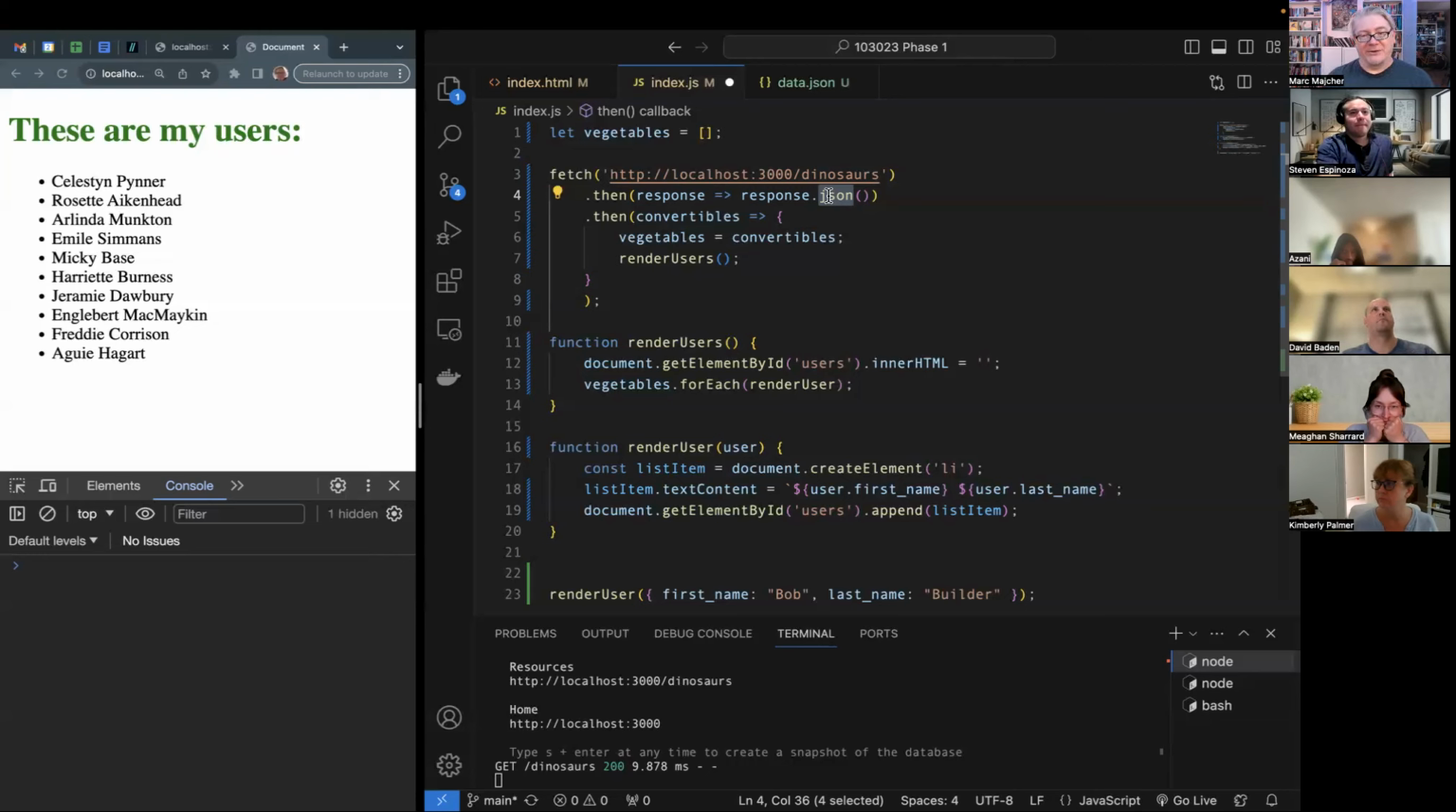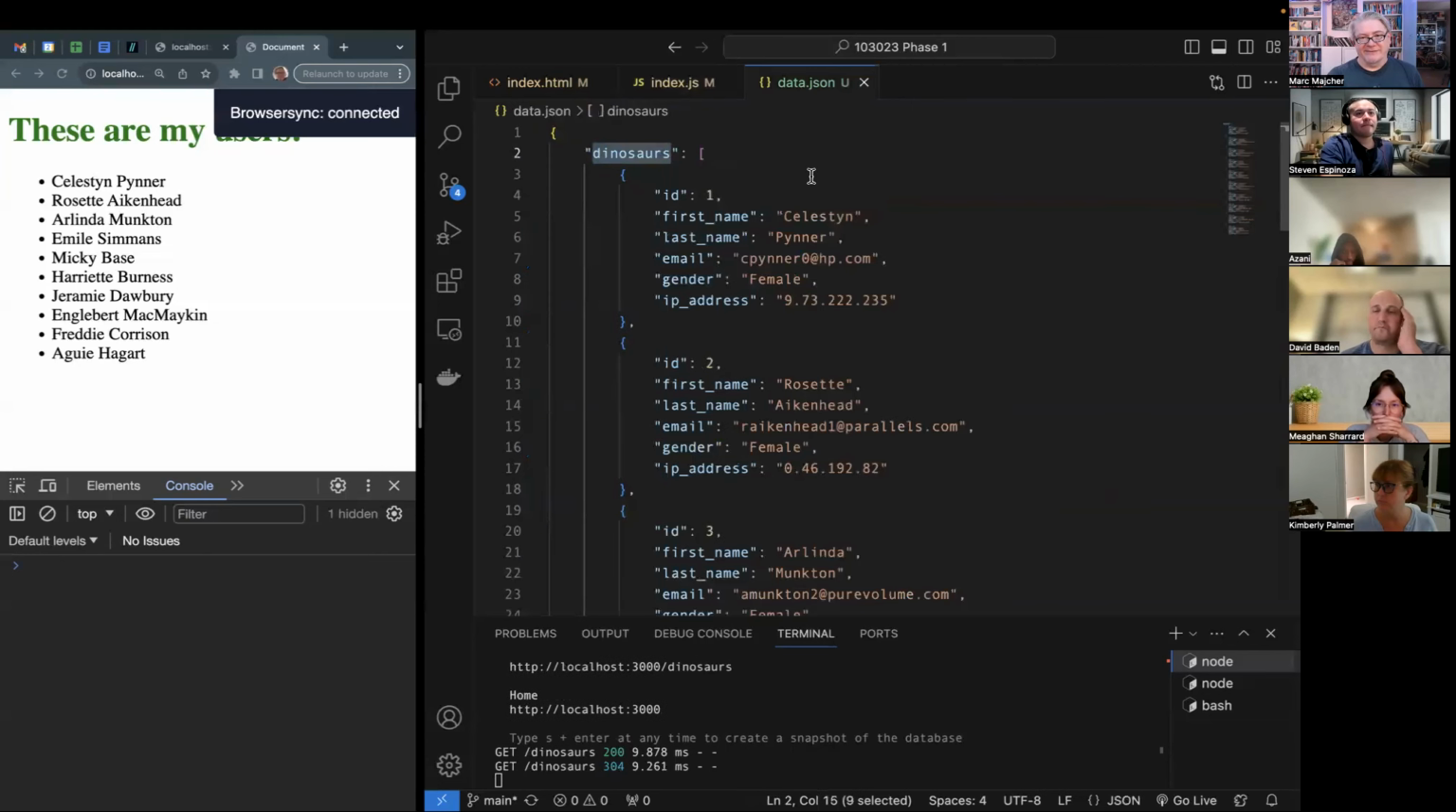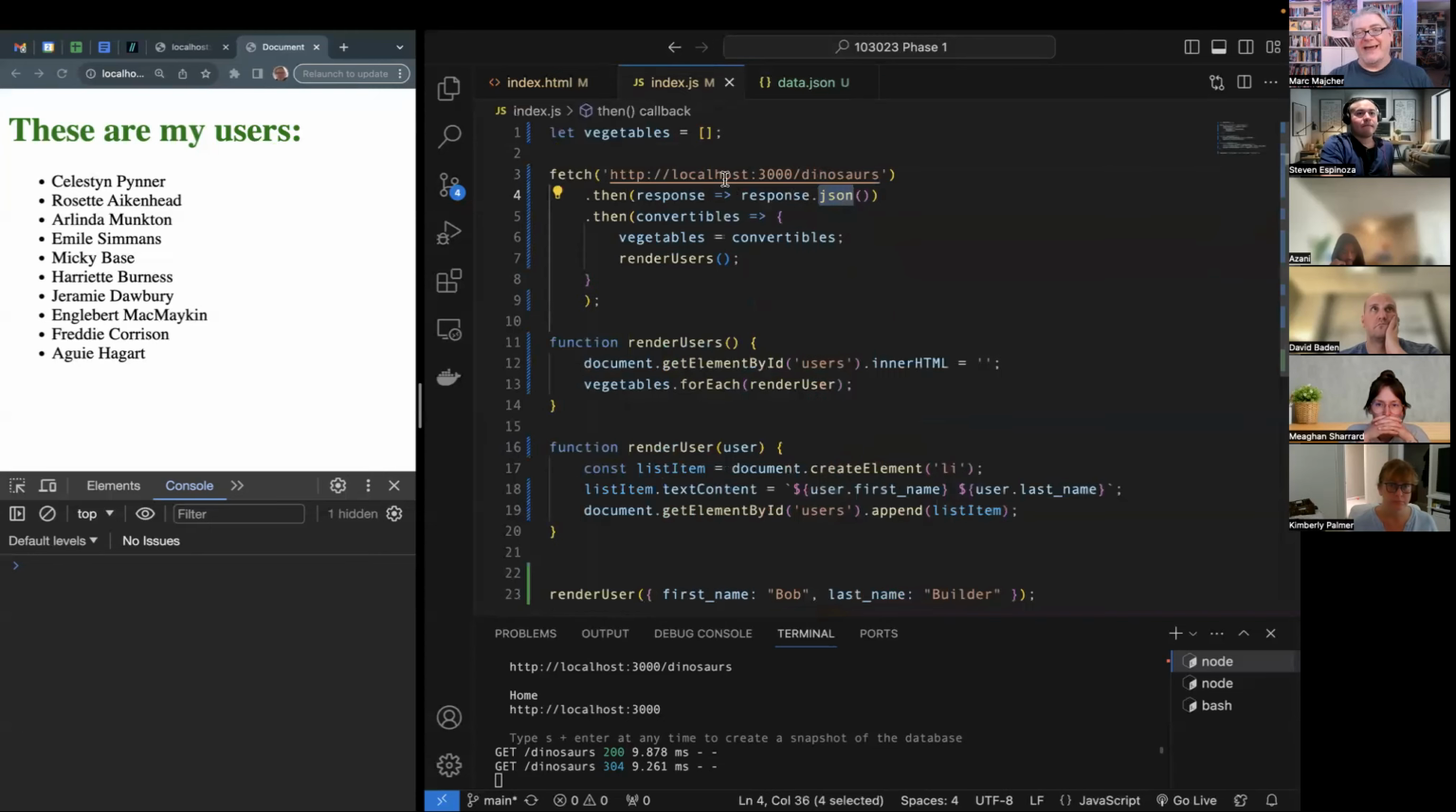Okay. And that's why we need to do this conversion, because inside the response, there's a big long string that has this information in it, which is not incredibly useful to us in JavaScript. So we're saying, hey, response, take that big string and turn it into the object that we want it to be. That's why I renamed this, because JSON is a string. It's a big string, and what we want is the object out of it, or the array.